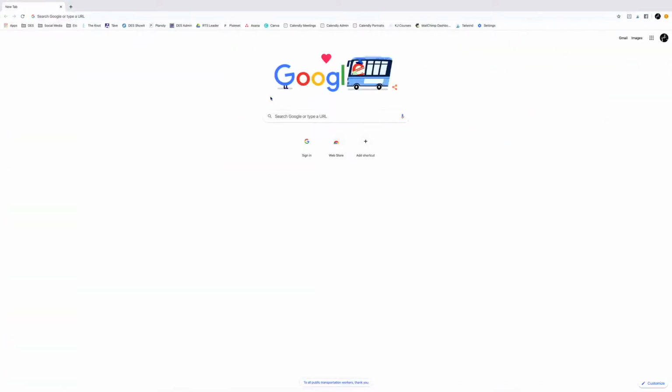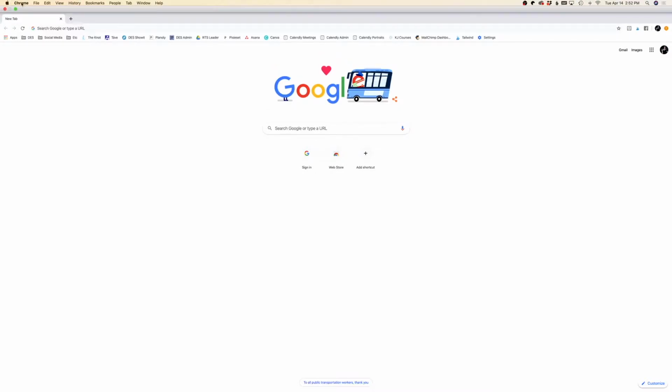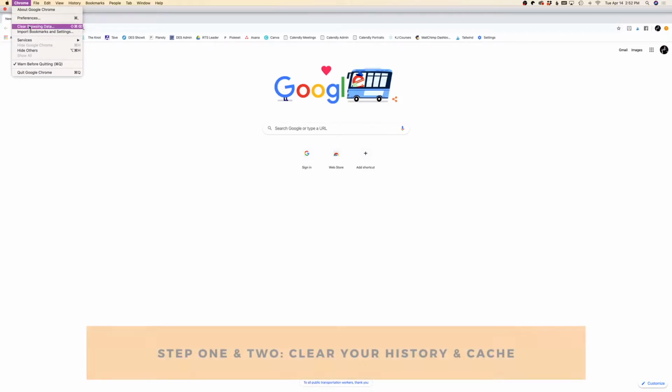Okay, so let's start with Chrome. Make sure you are signed in to your account. That way you don't have to do this multiple times if you have multiple computers. When you're signed in, they do sync across, so we won't have to do it multiple times. All right, so what I'm going to do for Chrome is go up to my toolbar and click Clear Browsing Data.